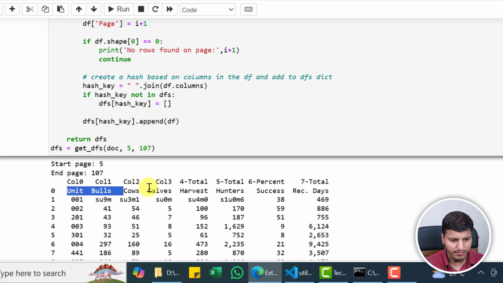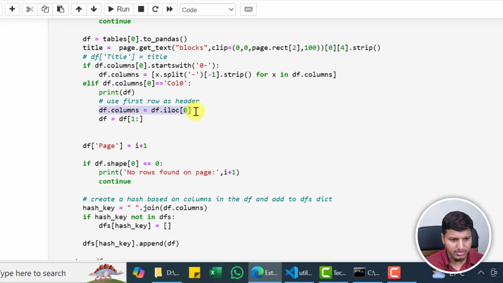Basically we have the column in the first row. That's what I'm doing: use the first row as the columns and take only from the second row to the nth row. Then I'm adding a new column, page number, that is i+1, and if the shape is 0, then print no rows found on page i+1.